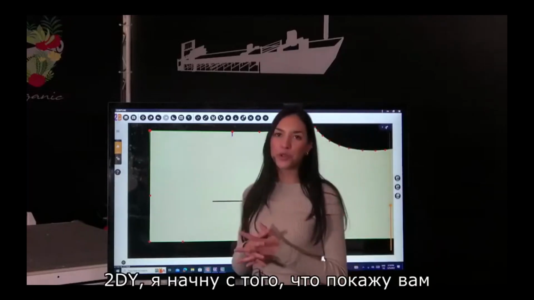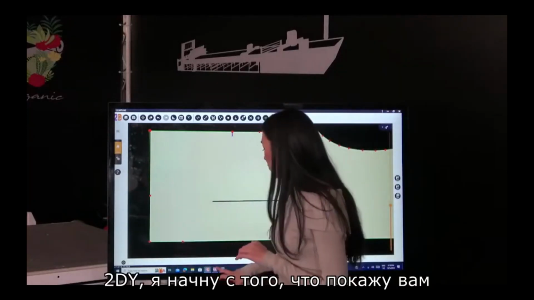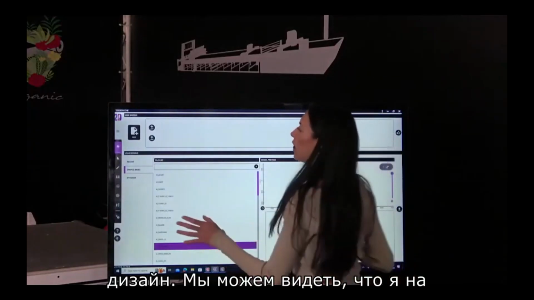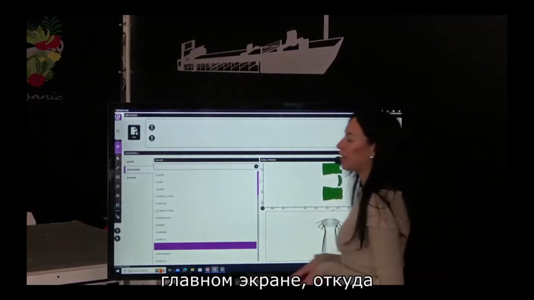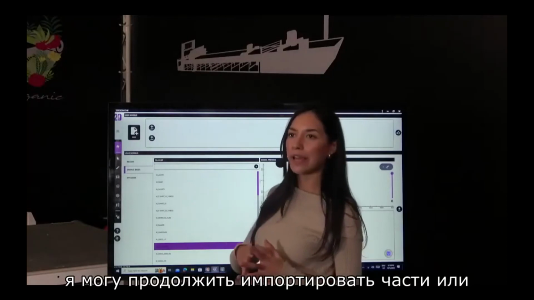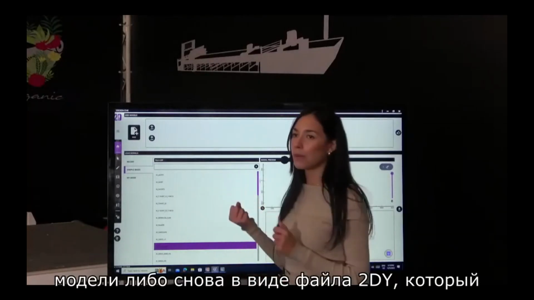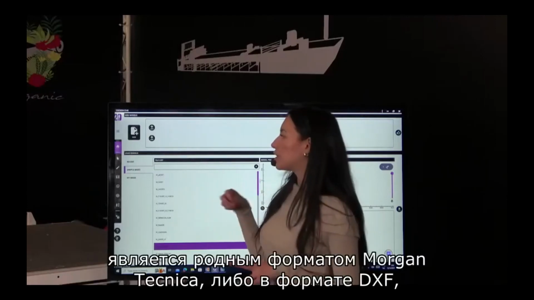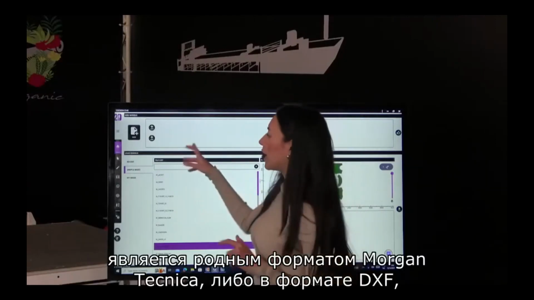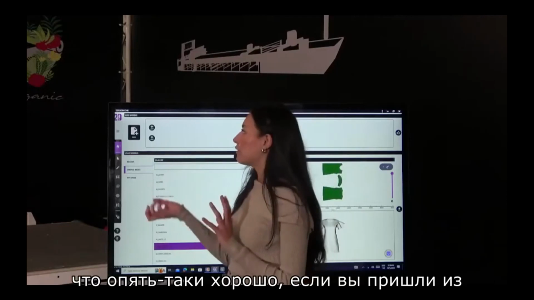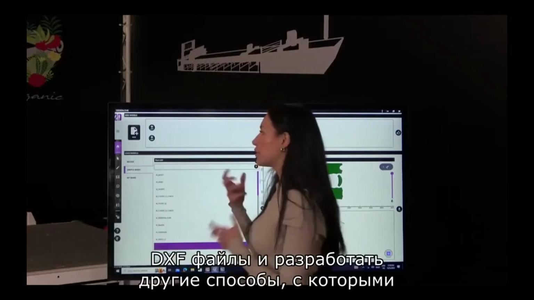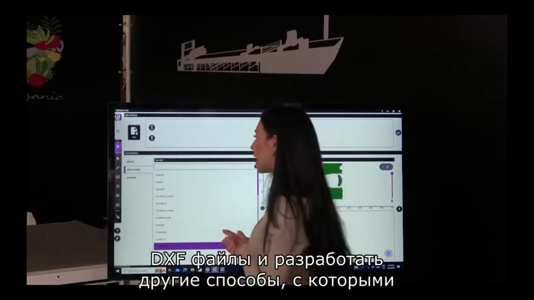So talking about the 2DY, I'm going to start by showing you 2Design. From here, we can see I'm on the home screen right here. This is where I can go ahead and import pieces or models, either, again, as a 2DY file, which is Morgan's native format, or as a DXF. Again, this is good if you're coming from other CAD systems. We can import DXF files into 2Design.